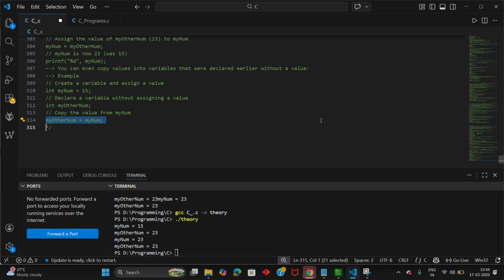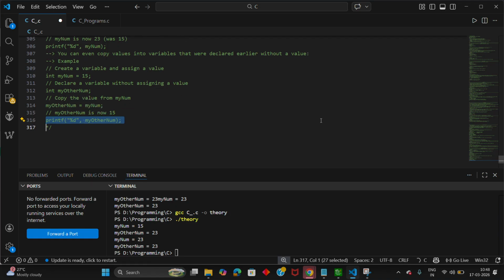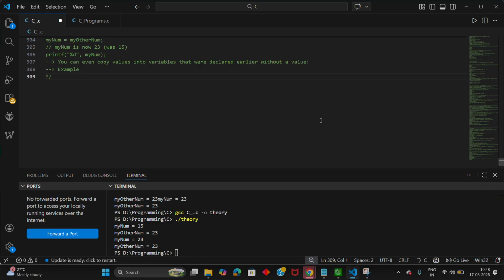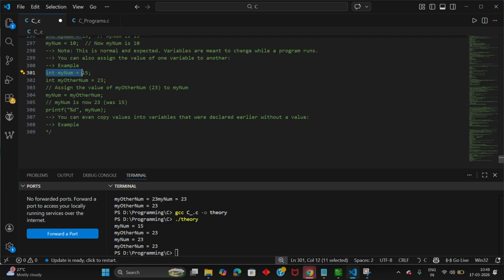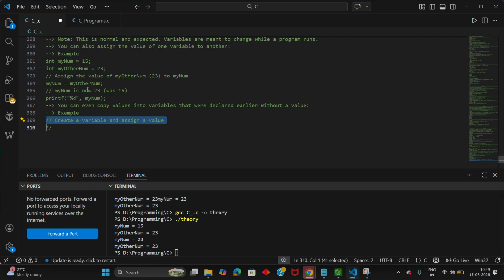Okay, what does it mean? Let me tell you. You can even copy a value into a variable that was declared earlier without a value. It means that in the above code we have created two variables and initialized them with certain values, right? But you can also do it a different way.